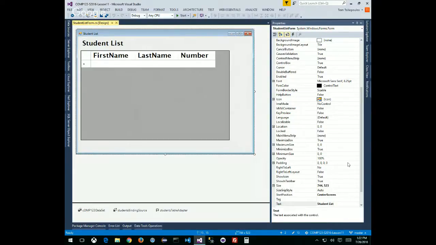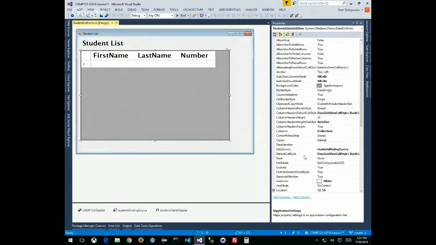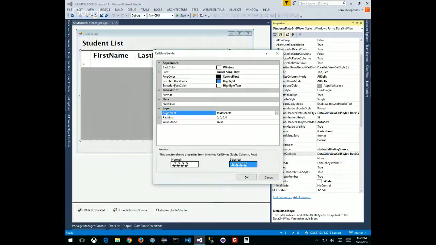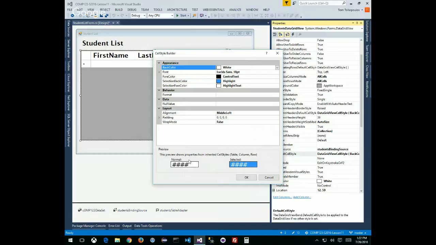Let's keep going. Right to left, show icon, size is the actual size of my, if I go to data source, we're good. Default cell style, if I go to my cell style again, you can see the selection for color and all this kind of stuff. My back color is my window style. If I want to make sure that the back color is white, I could certainly do that. I can make it white.